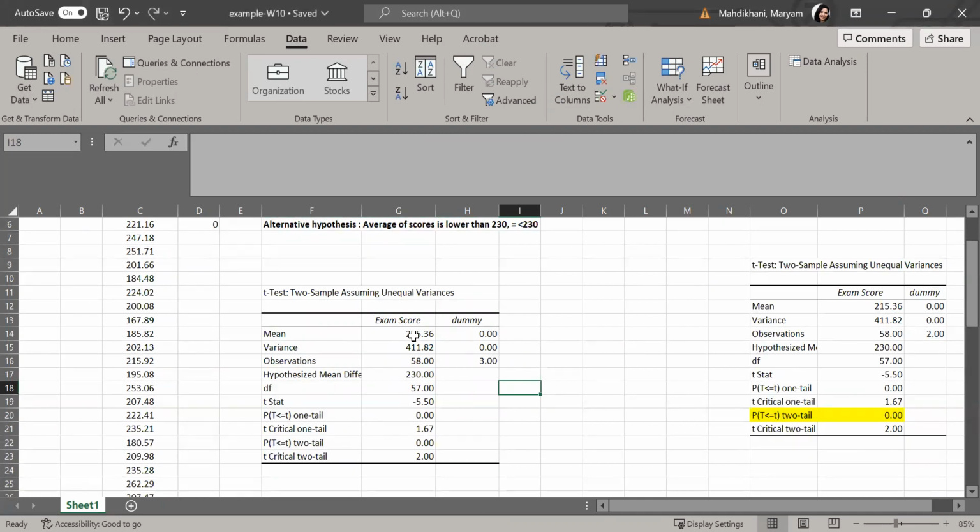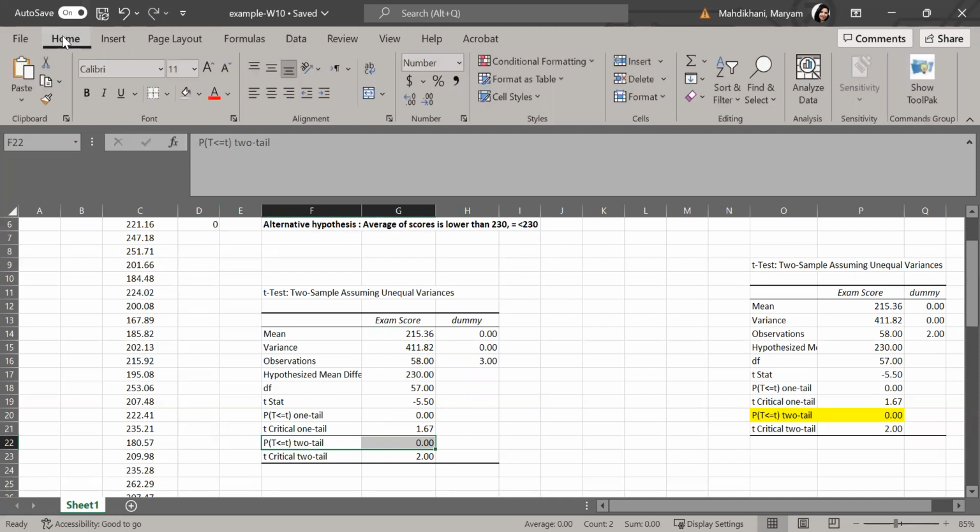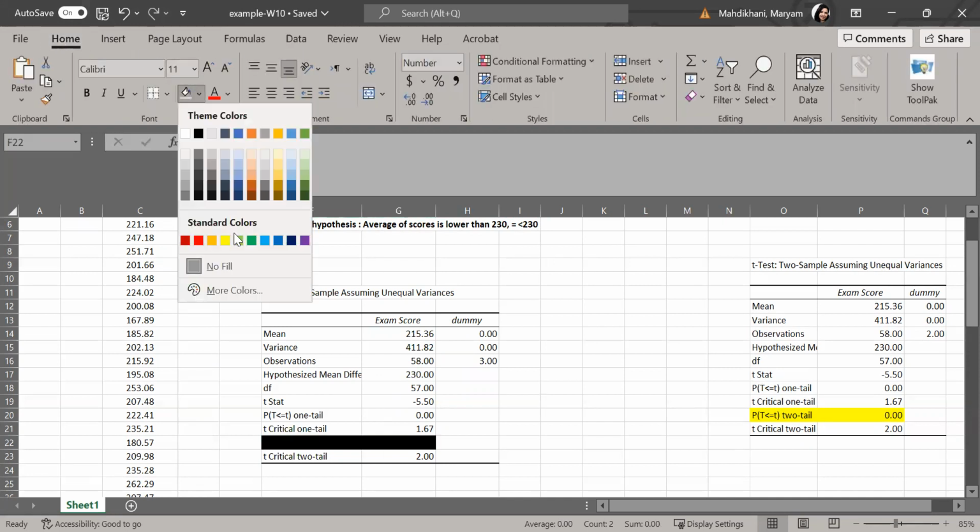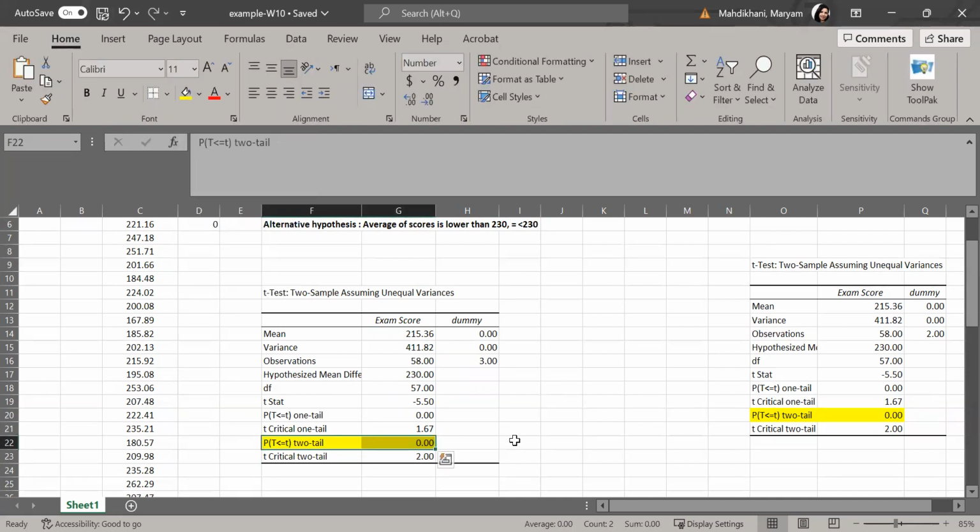So here, I'm going to check what type of information I have. First of all, it calculates that the mean of the data I had was 215.36, so it's less than 230. Second, this is the variance, and I had 58 observations. Now what I'm going to check is the p-value, t-test, two-tail. I'm going to highlight that, and it is 0.00.